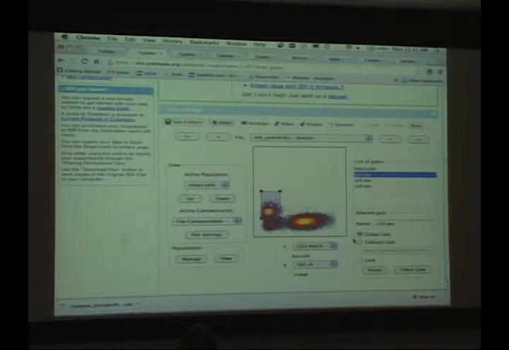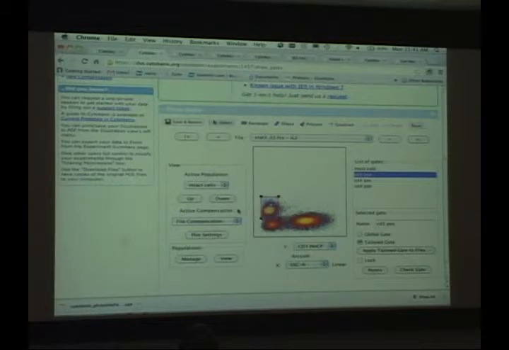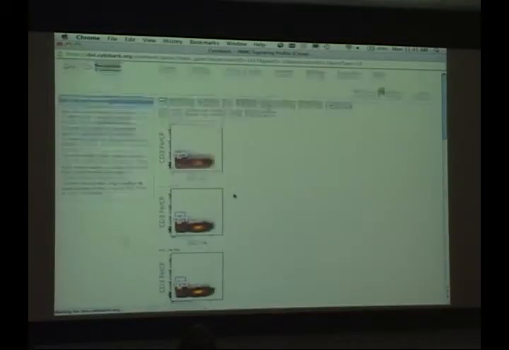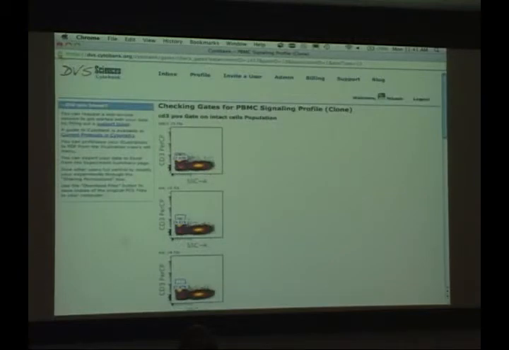Also, gates are global by definition. When I draw a gate, it's applied globally to all my files. But if I need to change it for a particular sample, I can tailor it. So I'll still call it CD3 positive, but it'll look different for one file versus another. So that's this idea of global versus tailoring. And if I'm interested in seeing how this gate looks in all my samples, I can click check gate, and then down here you can see how that gate applies to all the files that I have in my experiment.